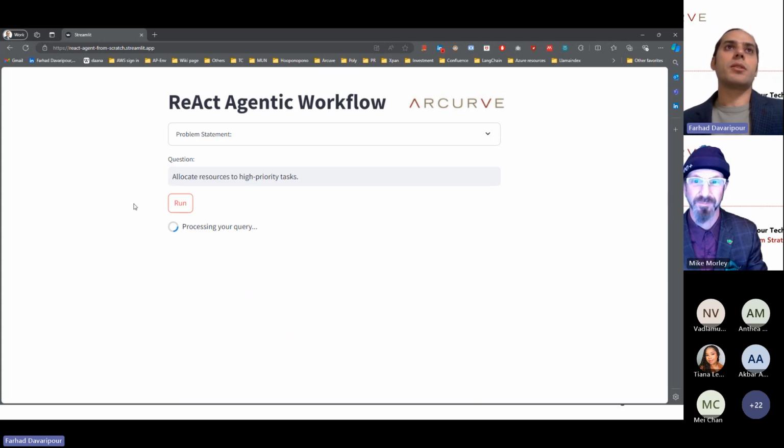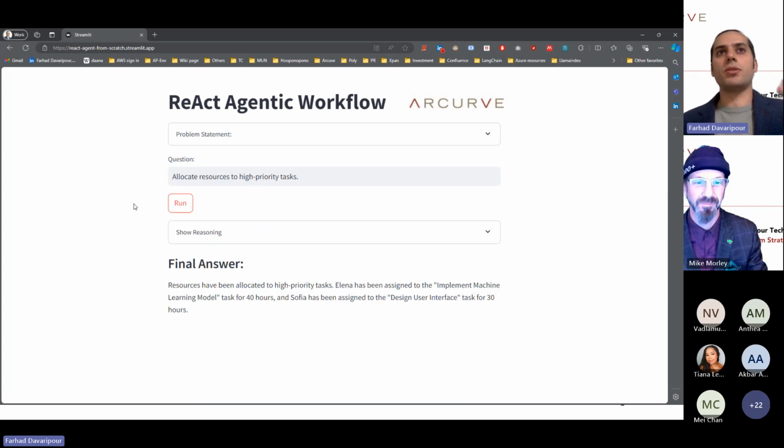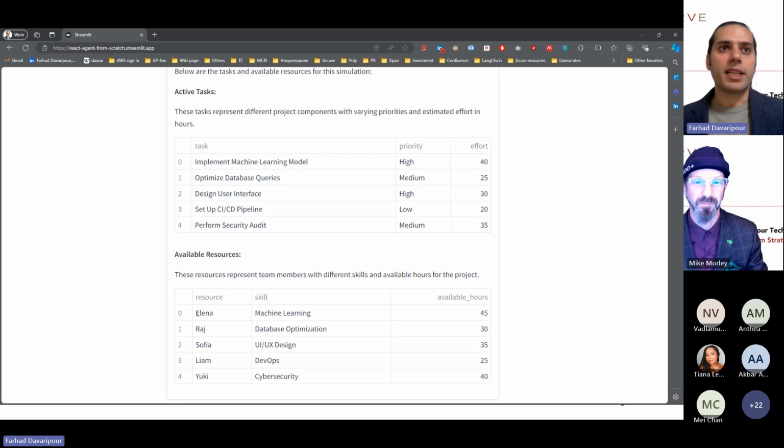When we run the question, under the hood it goes through all those reasoning steps, and then it comes up with the final answer. Let's check the final answer. It says the resources have been allocated to high priority tasks. Elena has been assigned to the implement machine learning task for 40 hours, so she has to have availability of more than 40 hours. We check Elena, and she has 45 hours availability.